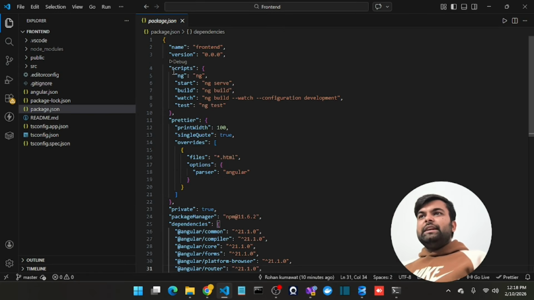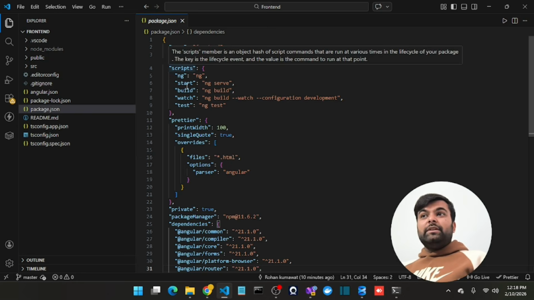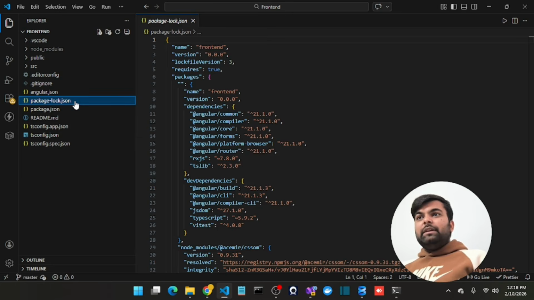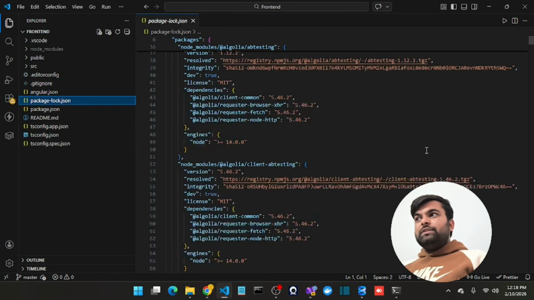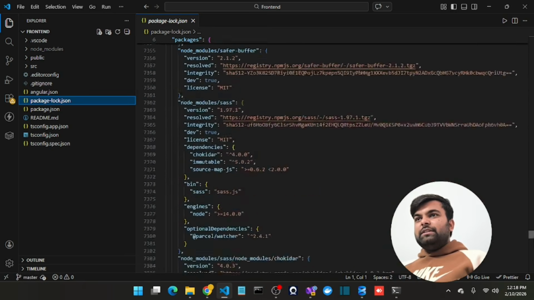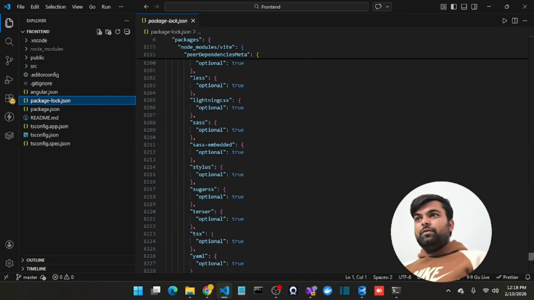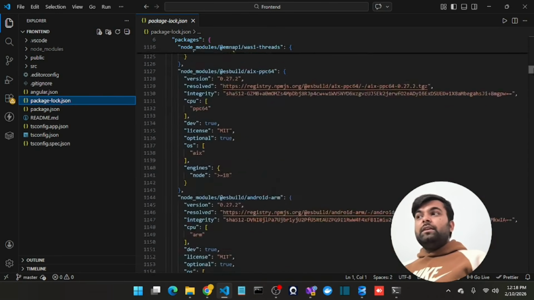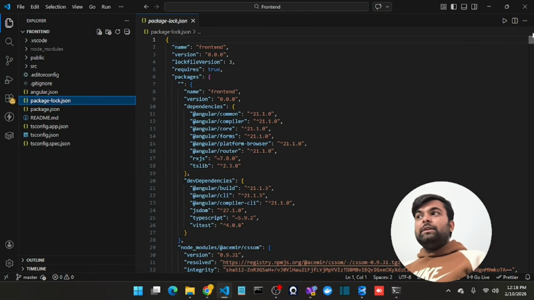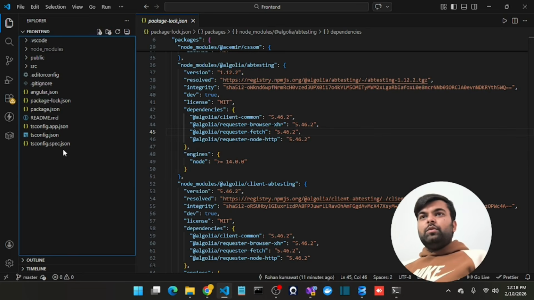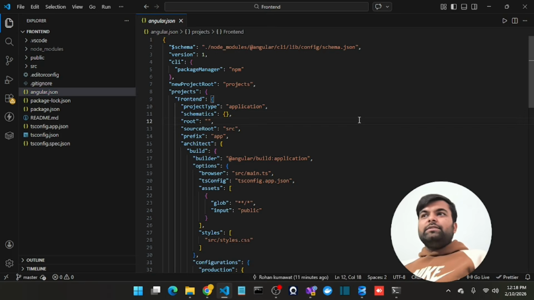In package.json you will see that there are some scripts written here: ng, start, serve, build, test. It is a very vast JSON file, and it consists of all the packages listed down here. It will tell you what packages are installed there. I hope you get to know about this.